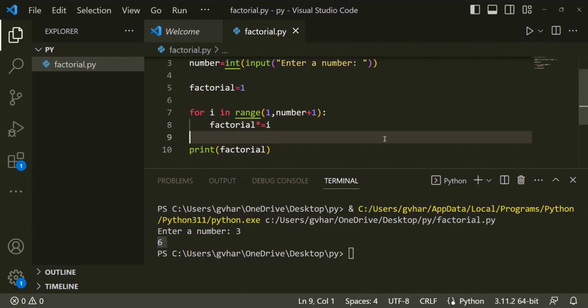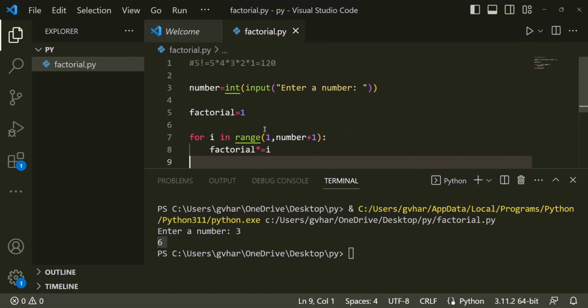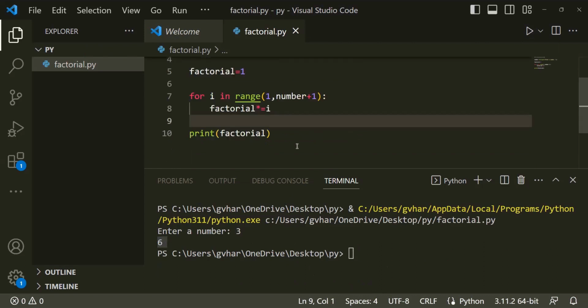So this is how we can find the factorial of a number in Python using a simple program.